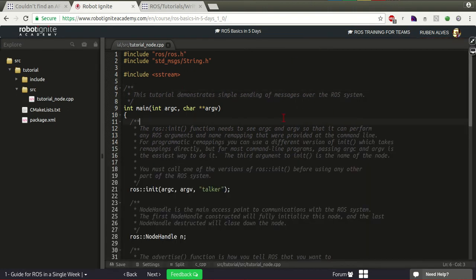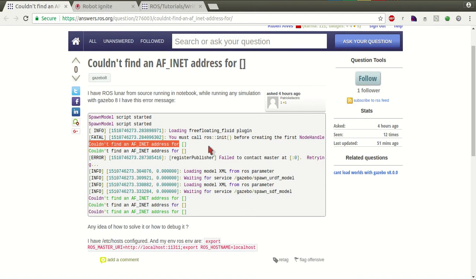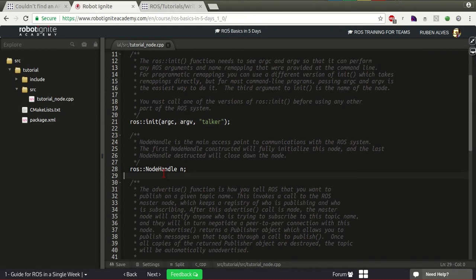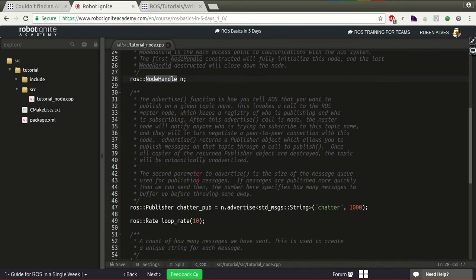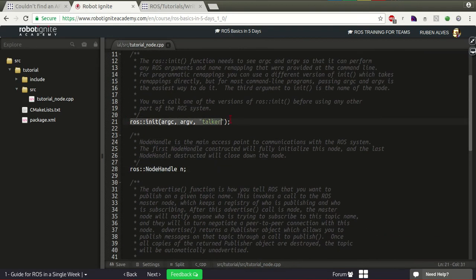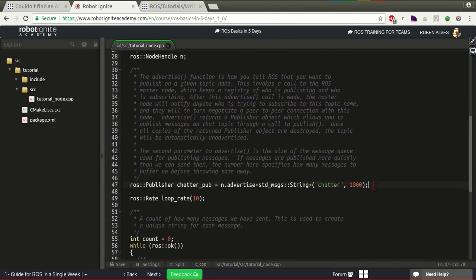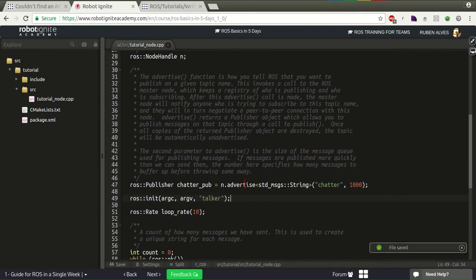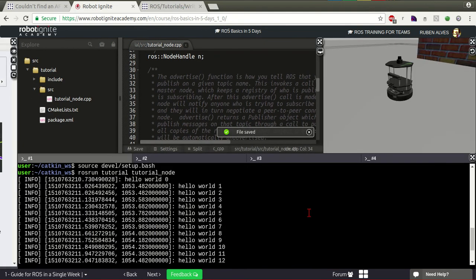Now if we see the code of this user, we see an error, a really important message here. You must call ros::init before creating the first NodeHandle. So in this code we have here the ros::init and we have the NodeHandle here. So let's just modify this code, remove this, and paste it anywhere after this NodeHandle. Let's save and compile our package again.